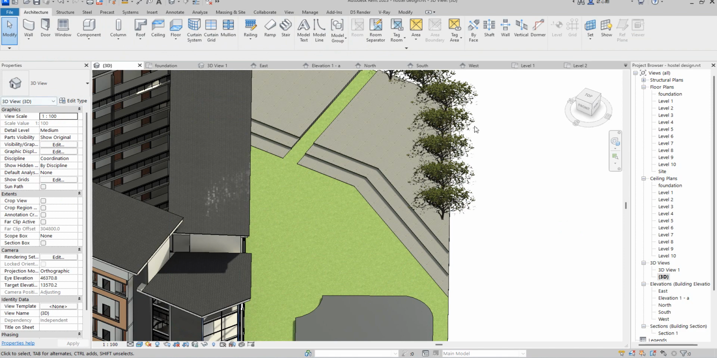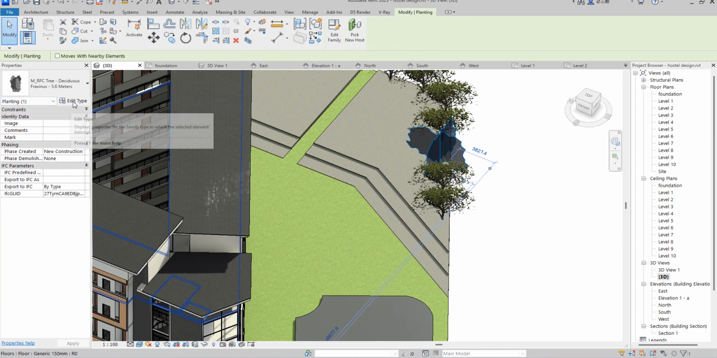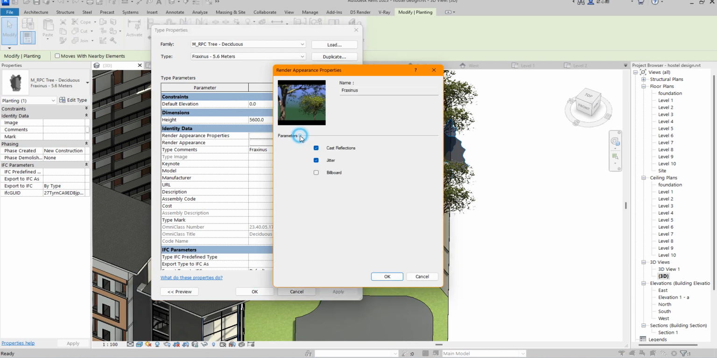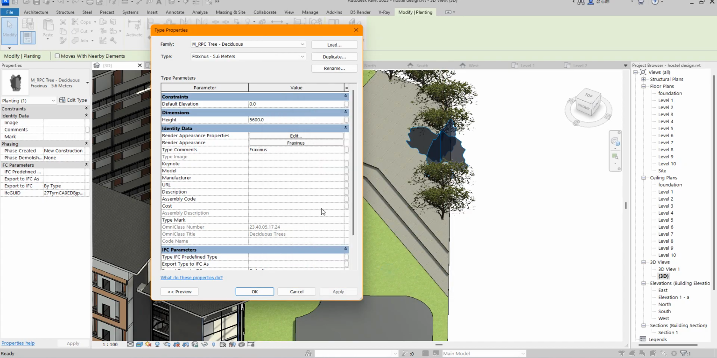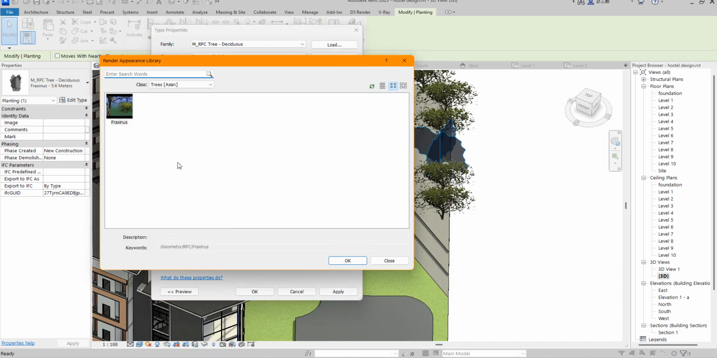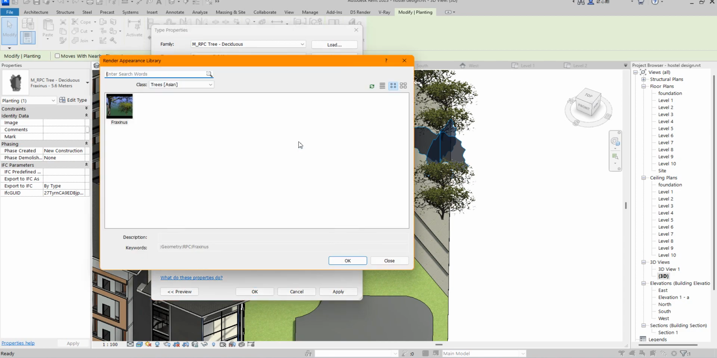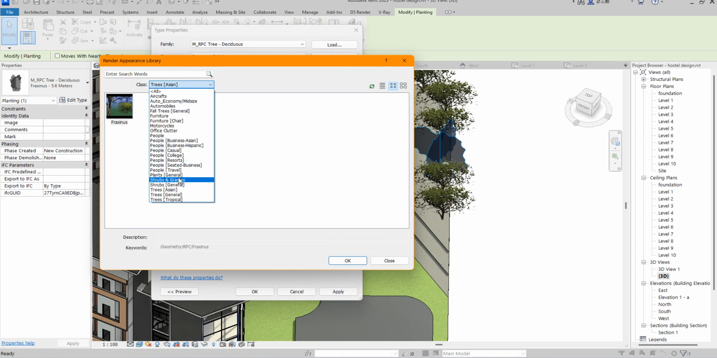So I'm going to select, and I will go to duplicate. From duplicate, I'm going to edit the appearance. So this is what the appearance looks like. You can look at the big board and select it if it's what you want. But here you select the rendering appearance. Let's use the rendering appearance. The trees you select and you change it here.